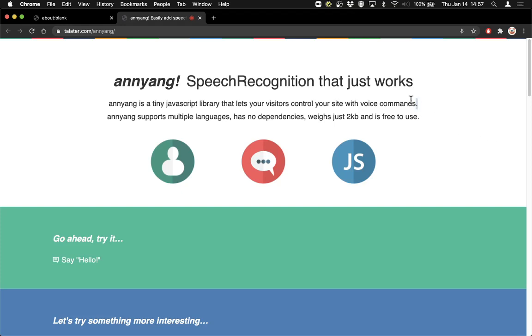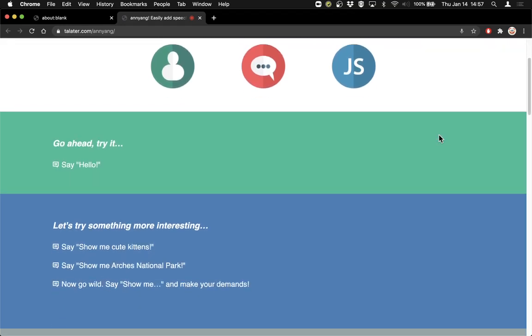And really the key thing is this, right? It lets your visitors, I guess that's how we're thinking of the people who are using our program, control the site with voice commands. So it's about voice commands. We can actually think about it more broadly than that, but it's a good mental model to have, that it's about commands. And then right away, we see go ahead, try it, and we're going to try this. My apologies in advance if things go haywire. Speech recognition is not a perfect art, but I'm going to try it out now.